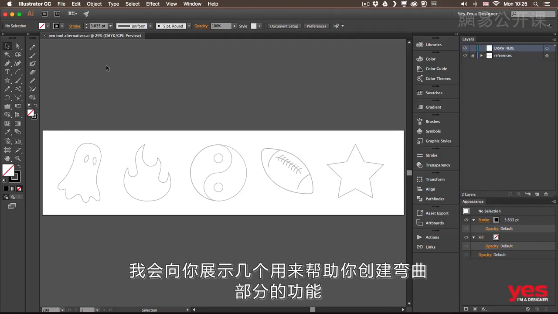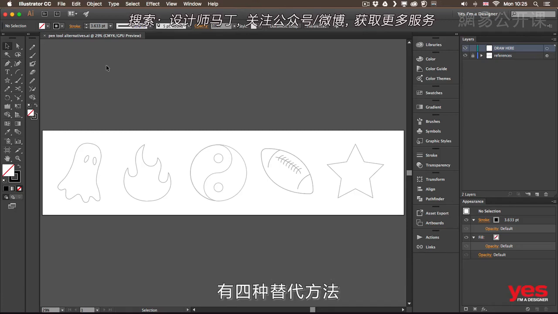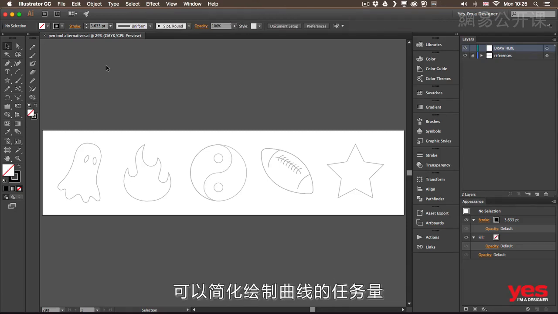In this video, I will show you a few features which are designed to help you creating curved paths. There are 4 alternative methods that can simplify the task of drawing curves, and these techniques are especially useful for those just starting out with Illustrator and who can't get their head around using the pen tool.